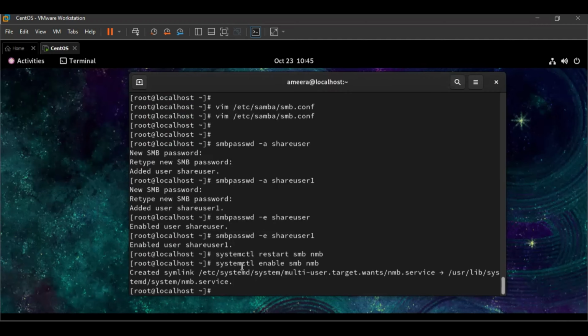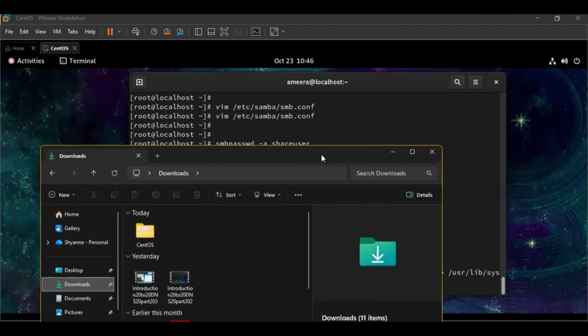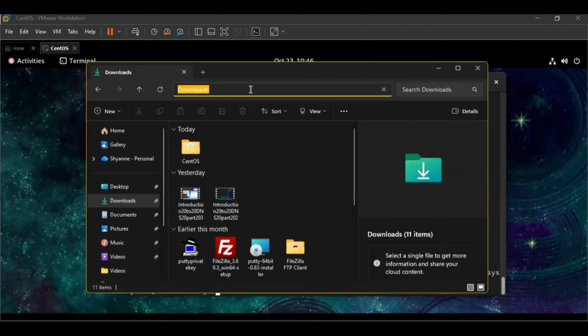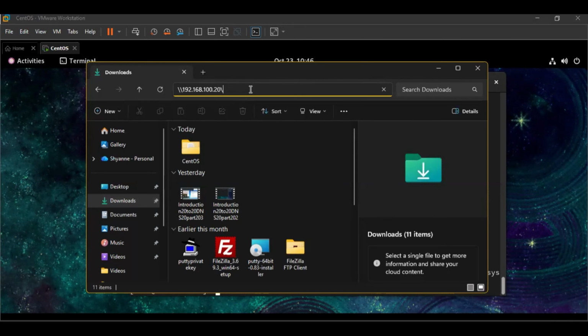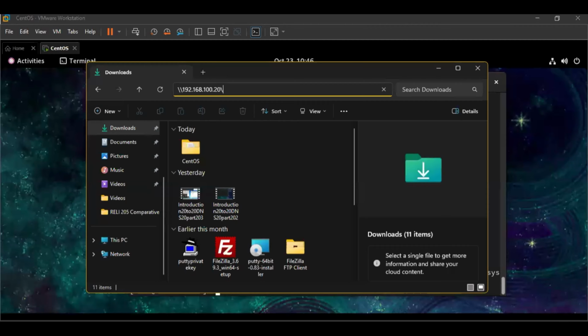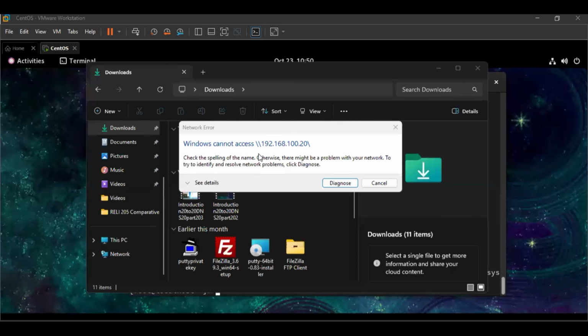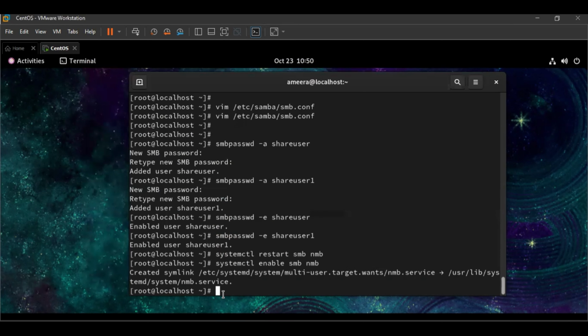Now that that is done, we go to our files on our system. Just going to make it a bit smaller here. In this search bar, you're going to put the IP address of your CentOS machine. So // 192.168.100.20 / again, enter. We are getting an error message. Let us go back into our CentOS and see if we can see what that message is coming from.